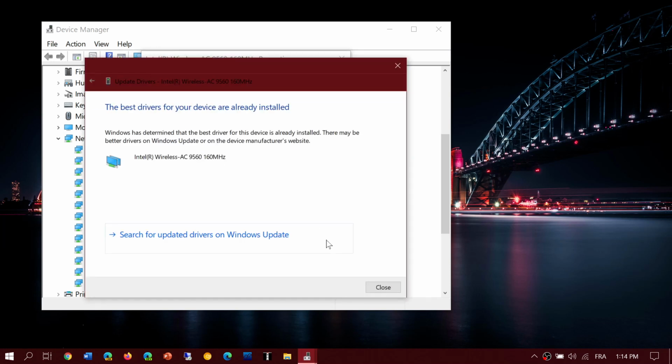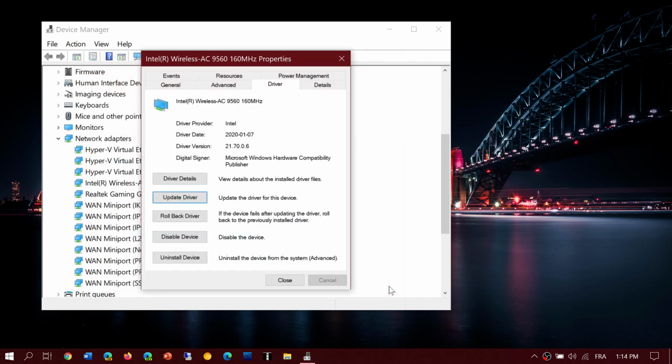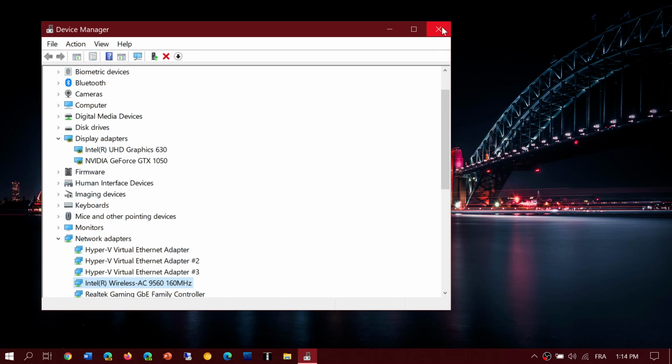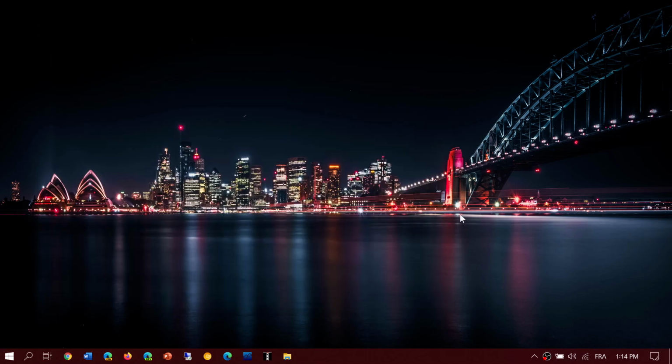So this is something that you could check out and make sure that it's updated to the latest drivers. Drivers are a big part of Windows, and they are a big part of blue screens of death, so upgrading drivers is also something very important.